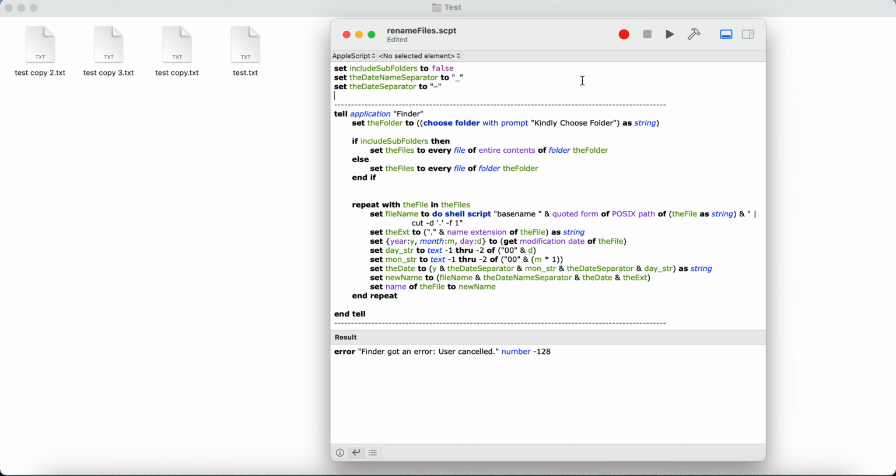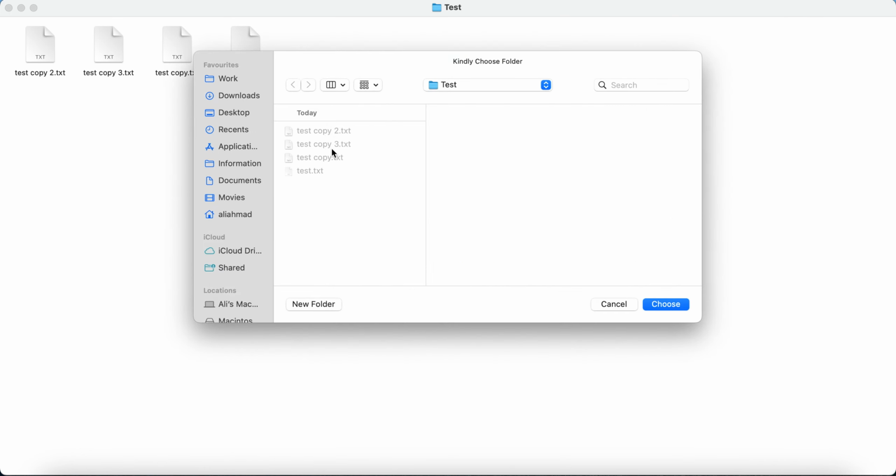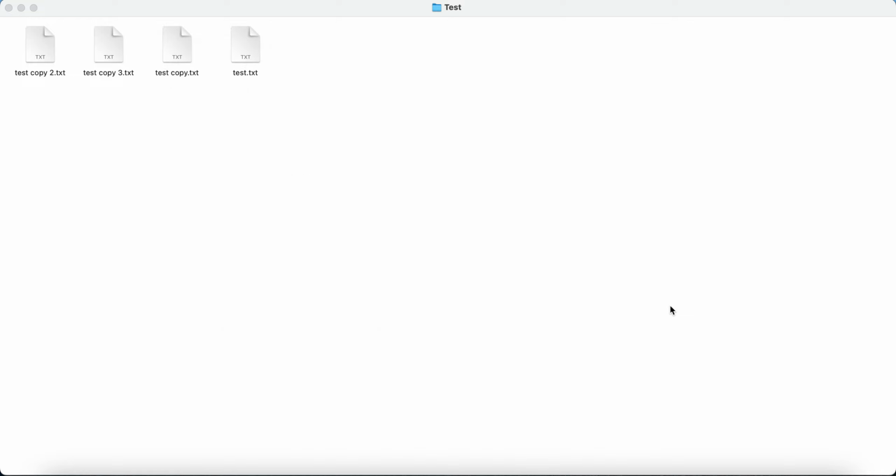After this, when you run it, it will ask you to choose a folder. Let's say I choose this same folder, and when I click choose, each file gets renamed with the modification date. So this is the simple script.